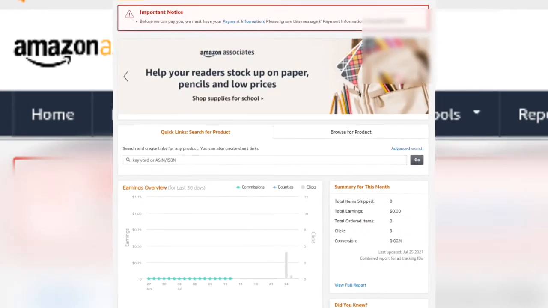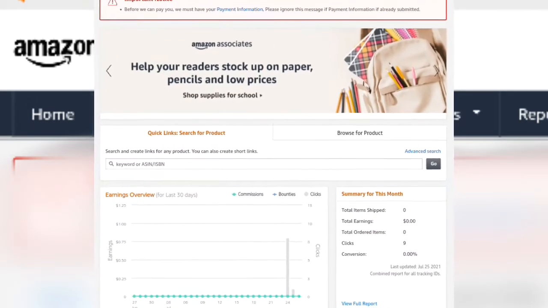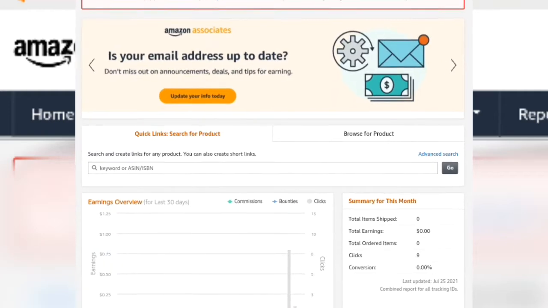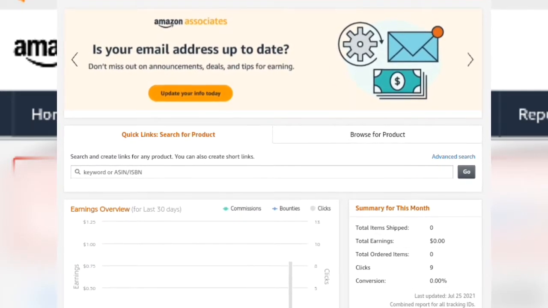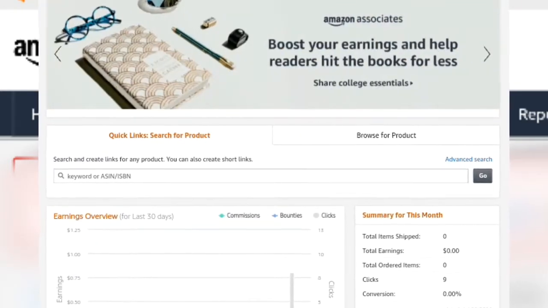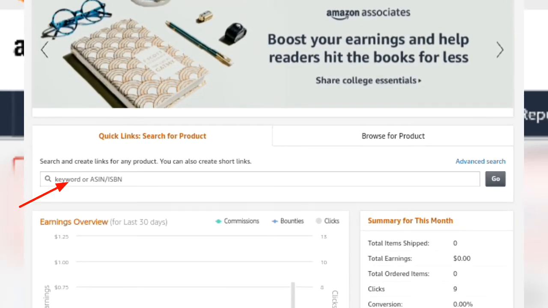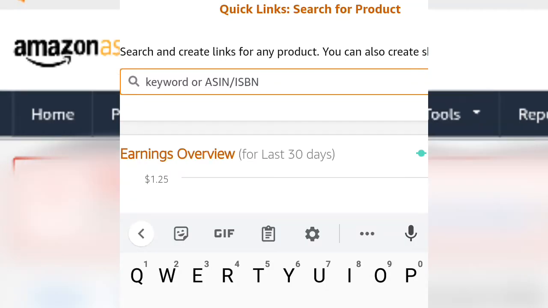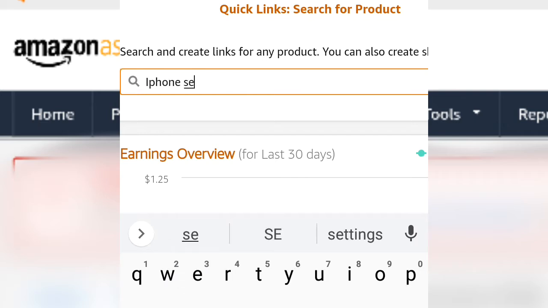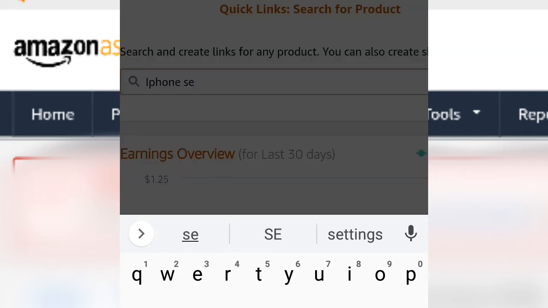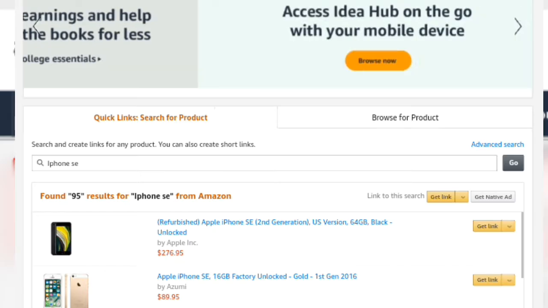After that, you can see below search and create links for any product. You can also create short links. Keyword or ASIN/ISBN is written. Tap on it. After that, type the product name for which you want to make custom link. I want to make custom link for iPhone SE. So I will type it. After that, tap on go.